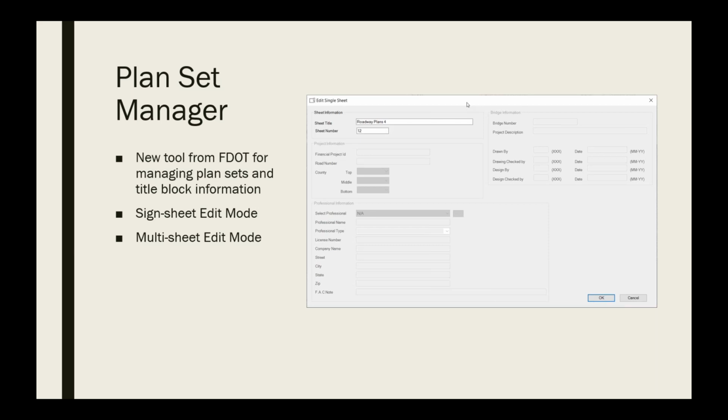But of course, Vern has authorized me to hang up on anyone who refers to Plan Set Manager by the name of that previous sheet indexing tool. So let's not call it that. Plan Set Manager was developed by our in-house development team and allows for intuitive plan set management and title block annotation. It functions in both a single sheet edit mode as well as multi-sheet edit mode.